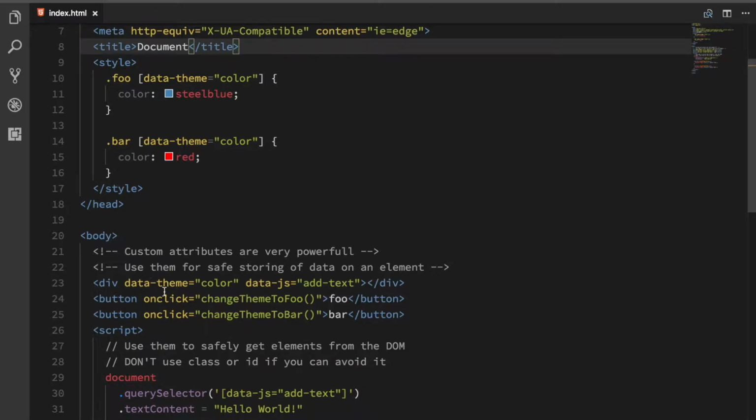The way that the syntax works is that you declare a custom attribute by doing data-name, whatever you want it to be, and then you can set that to a value if you want. Now you might ask, why would I do this? What purpose could I use a custom attribute for?